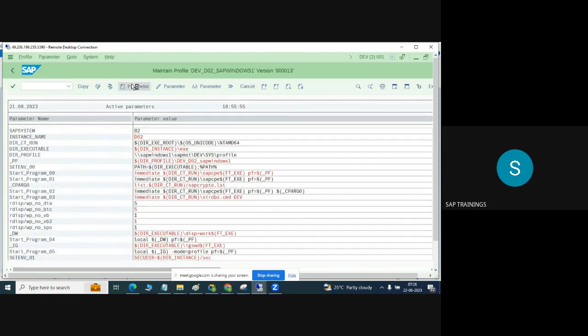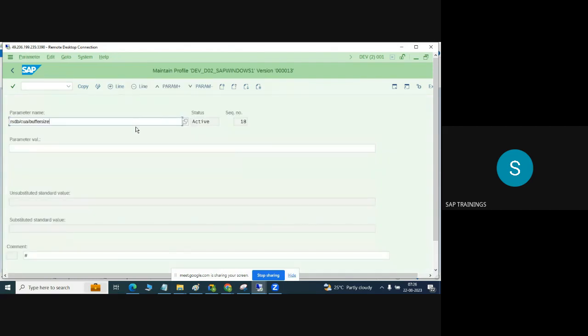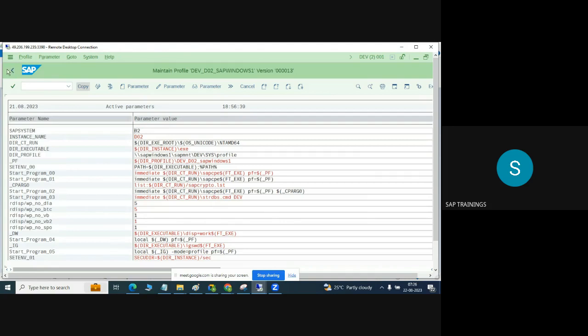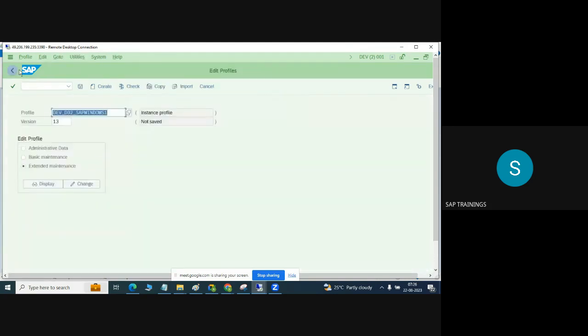Suppose this parameter is not available here, then click on create, click on the OK button, and you will see the parameter value was created by Nitin on the 16th or 18th. He changed it here. Now I am going to change it to 3500, just half more. I am increasing the buffer value. Go back, then copy, go back, then save, then activate.